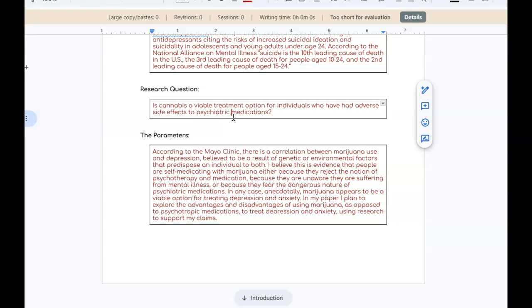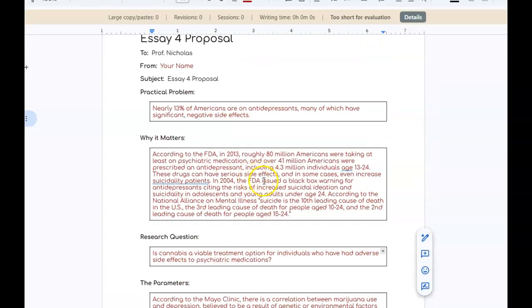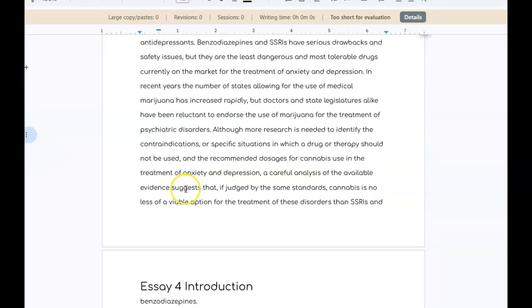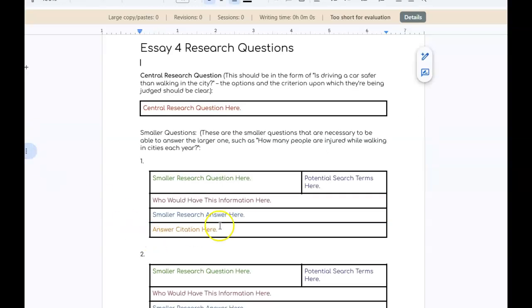Now, I want to note this sample Essay 4 proposal was written by a student not in our class, but in my English 102 class. So this is all student work. This is the student's proposal. You'll see the student's introduction. I believe we'll get to see the research questions as well. Next tab, of course, is the introduction. Here's a sample introduction. You can get a sense as to what this looks like. And then, finally, the research questions.